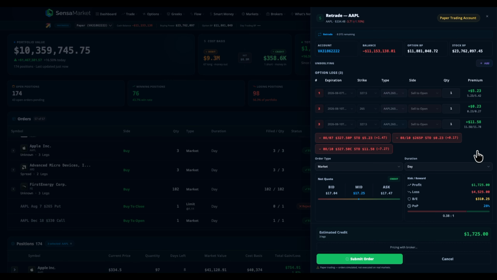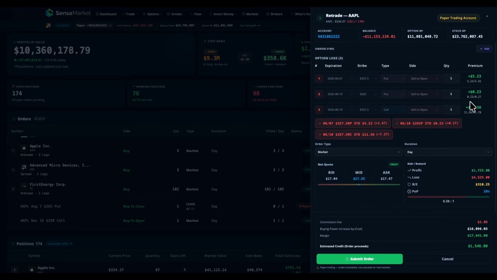You'll get a side panel showing your account balance, your option buying power, and stock buying power at the top. Below that is the full leg-by-leg breakdown of the order. Expiration, strike, type, side, quantity, and premium for each leg. Here's the part you'll actually use.